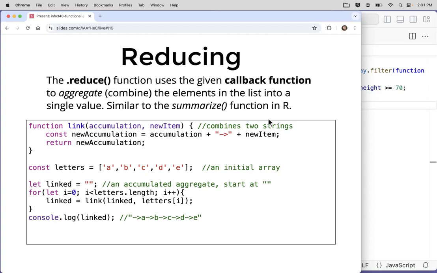So reduce is another looping kind of behavior. It's another function that's going to do some looping work. It's going to loop through an array. It's a method we call on an array. And what the reduce function does is it uses the callback function to indicate how it wants to combine all the elements of the array.